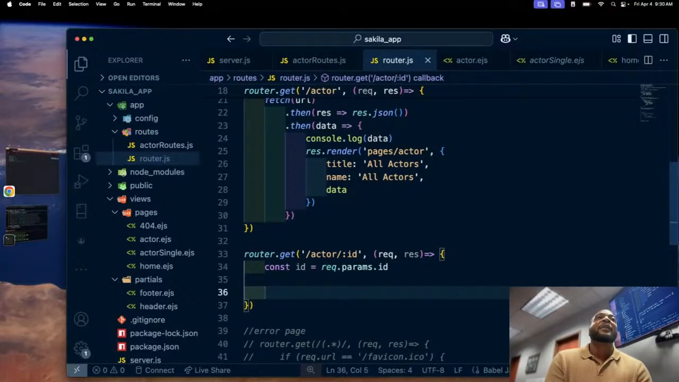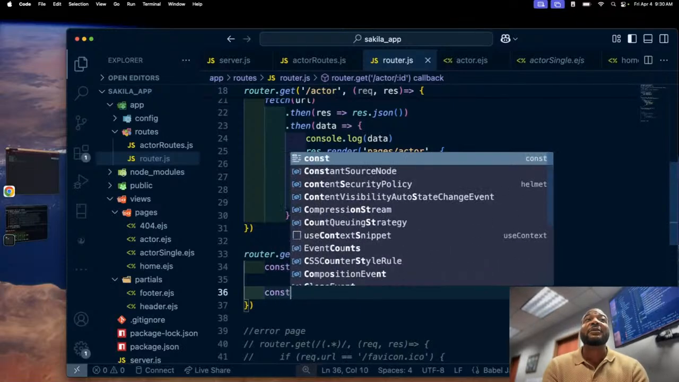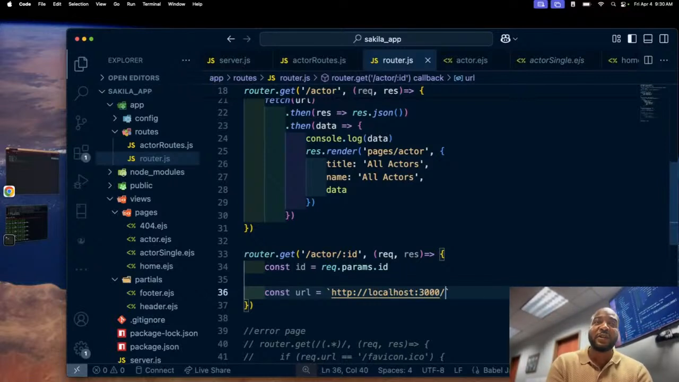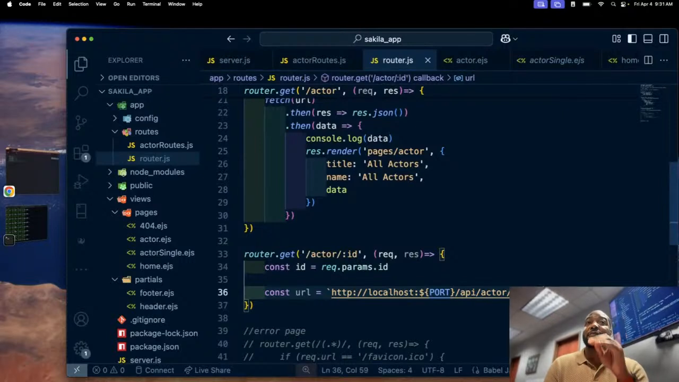All right. And then the next thing I need to do is I need to get the URL. I'm going to say const URL. It's going to get HTTP, and I'm using backticks here because I'm going to do a string template. HTTP colon slash slash localhost colon 3000, not 3000, I can drop the port in right there, port, slash API slash actor slash, and then here at the very end, I put in the ID.